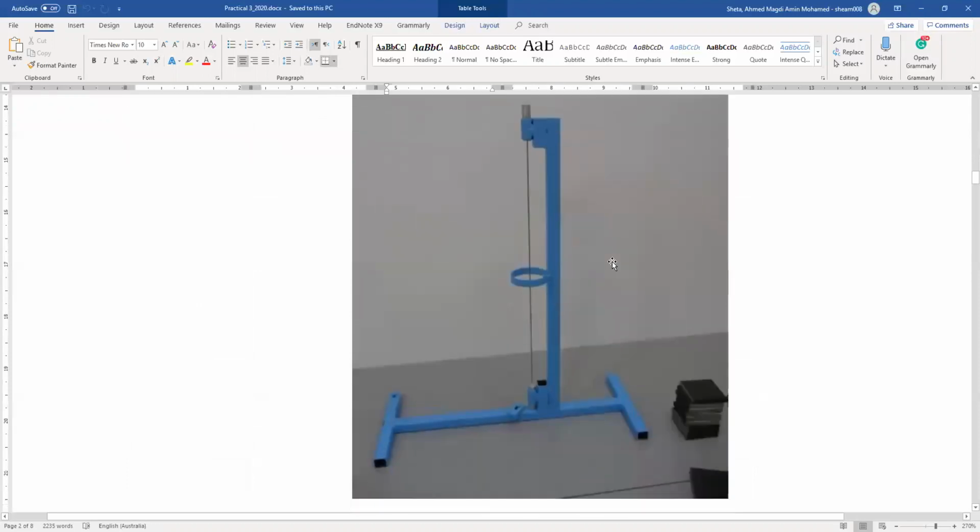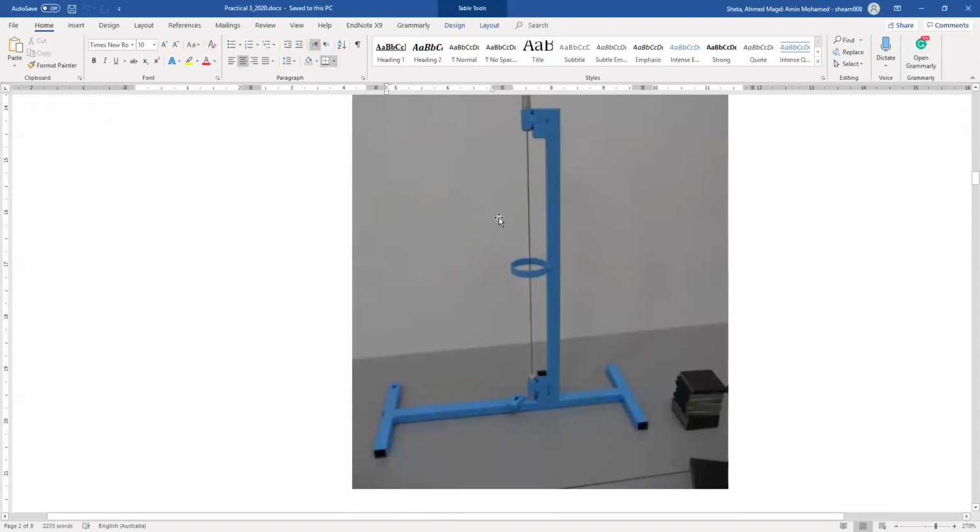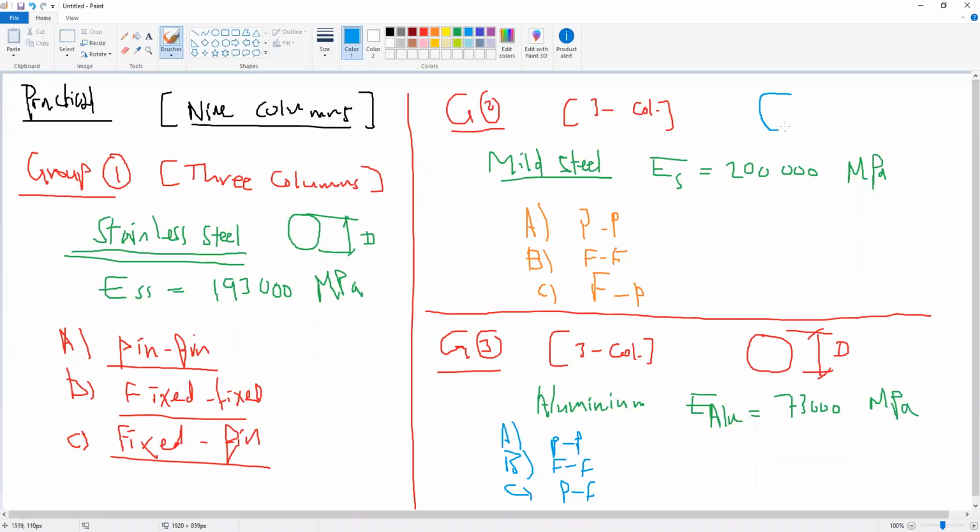Now the second step is an explanation of the test rig and how to do the test. Do you have any questions until now? Was the cross section still circular? Yes, all the samples are circular. I will add it here. So the samples for group 2 are also circular with diameter D.